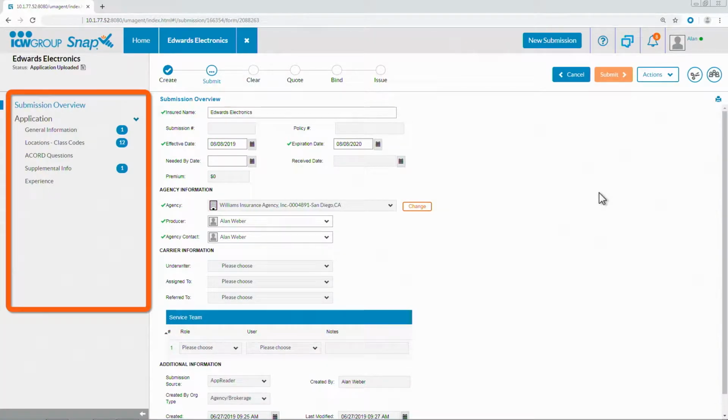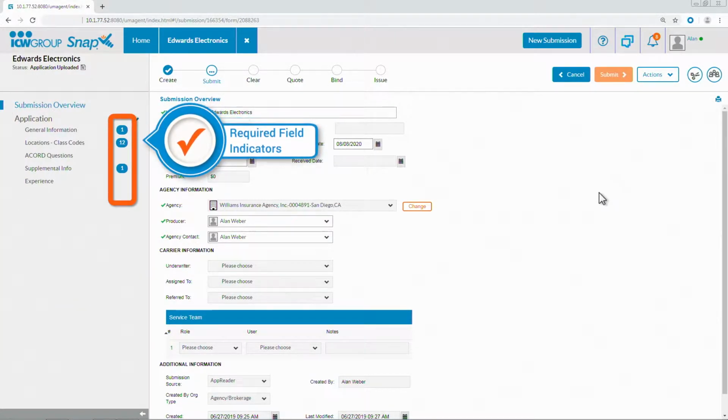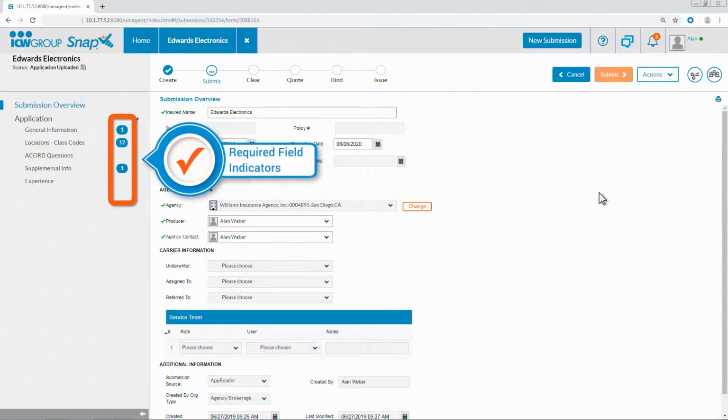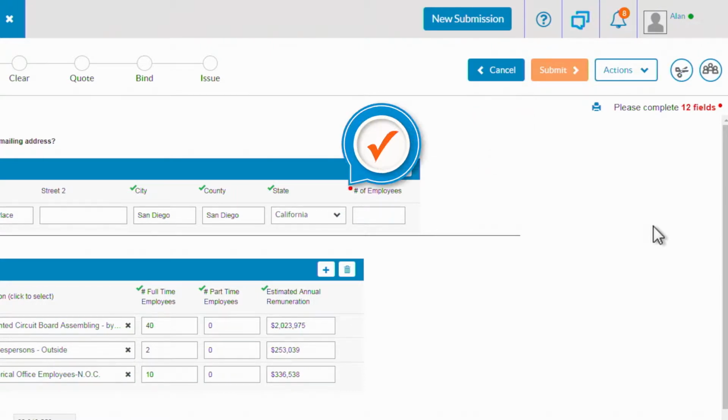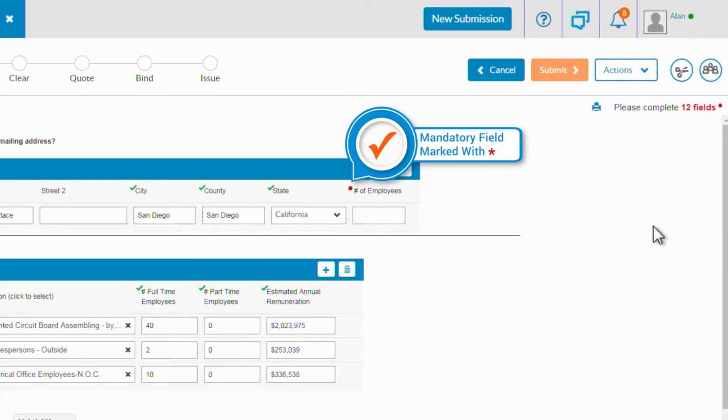The left nav pane displays the application link with 5 sublinks to complete your submission. Each sublink indicates the number of fields to be completed. The Submit button on the status bar is active when all mandatory entry is completed. Mandatory fields are the minimum required to reserve the market and are marked with a red asterisk.